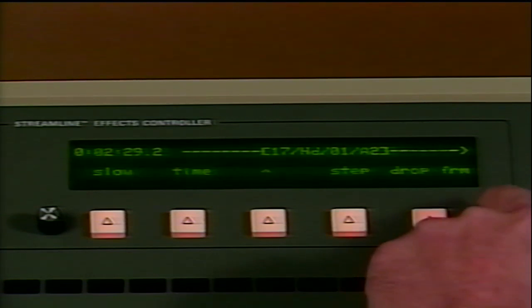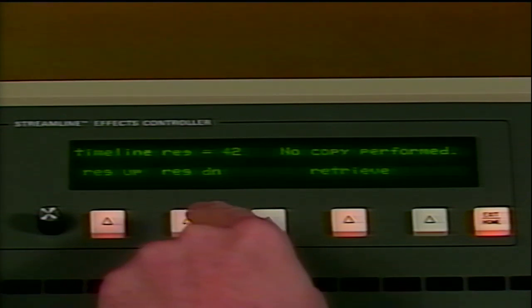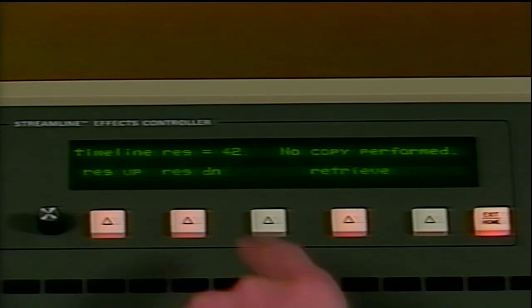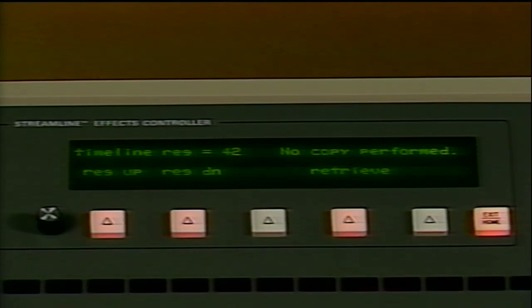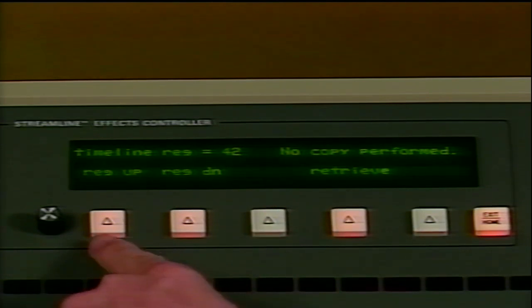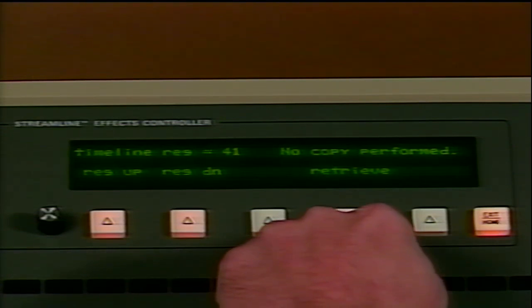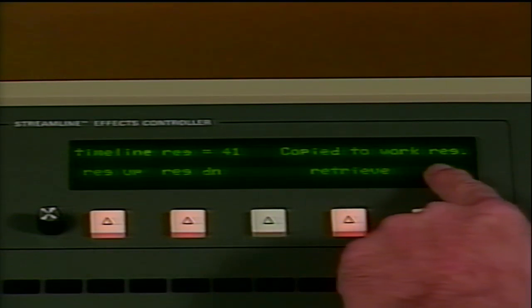Now let's move back up to the timeline top-level menu and look at Memory. The Memory function allows the retrieval of a stored timeline previously saved in a bank register and puts it into the working register. The upper left-hand side of the display indicates the currently selected timeline register. To select a different register, the Register Up and Register Down push buttons are used. When the desired register number appears in the display, the Retrieve push button is pressed. The message Copied to Work Register indicates the retrieval has been performed.